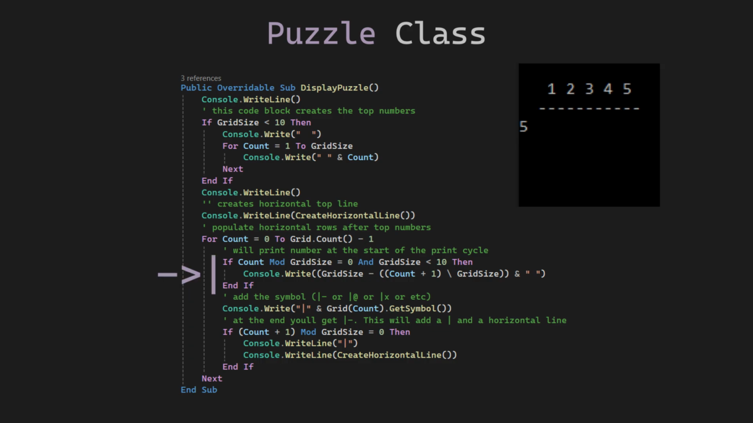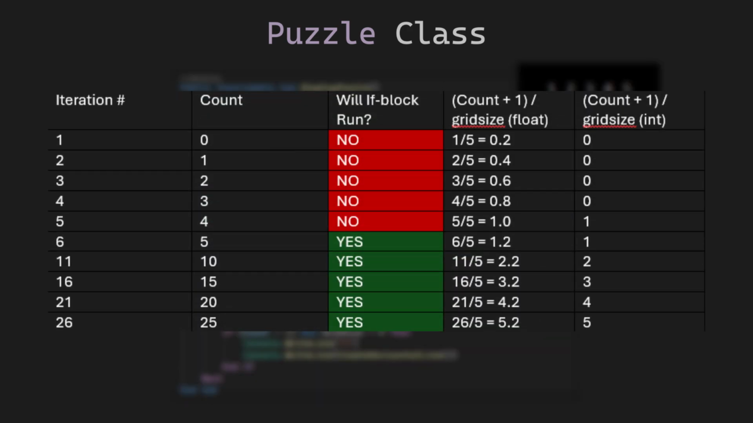The first if statement block prints the row number and a space after it. We run this code once every multiple of grid size. In a 5x5 grid, we'd run this when count is 0, 5, 10, 15, 20, or 25. The print itself is also a bit complex. Consider the following table I created.